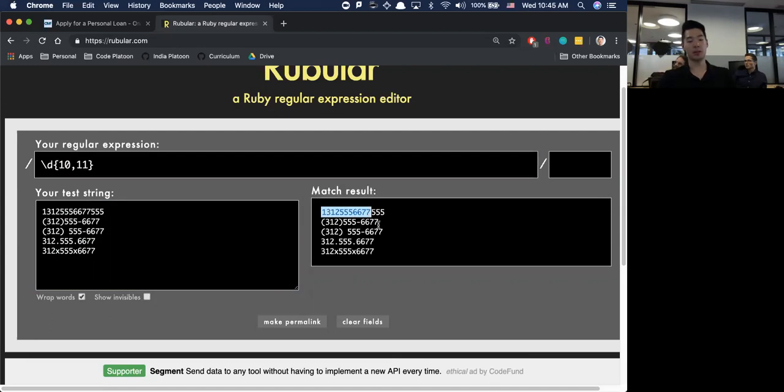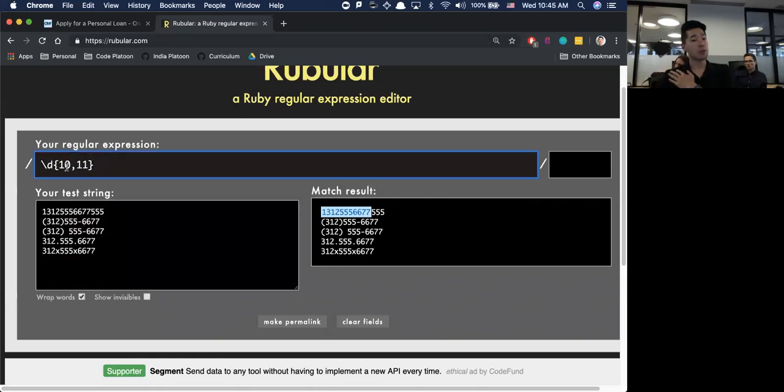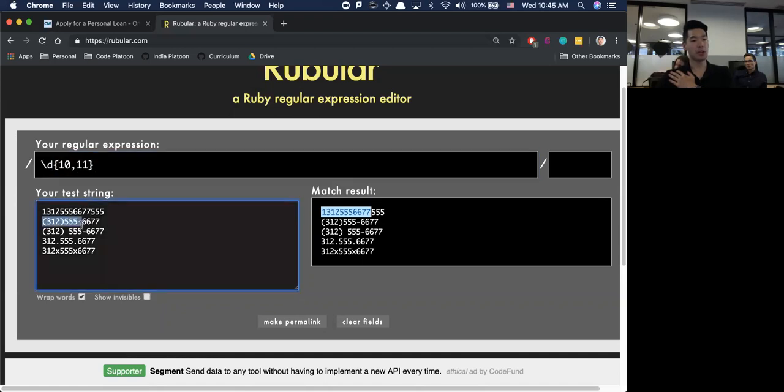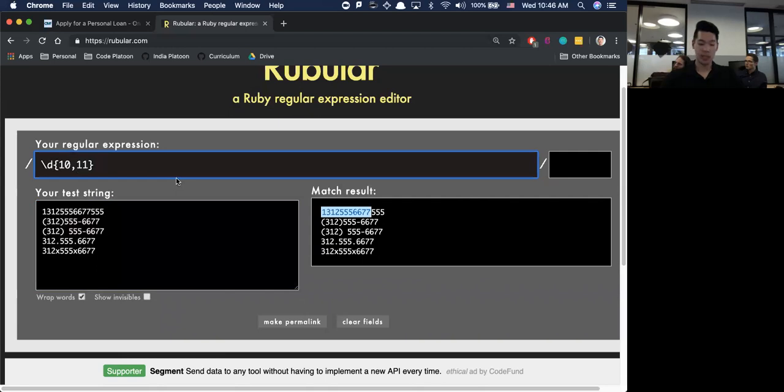So I'm ignoring special characters right now. I'm just trying to choose between 10 and 11 of a digit. These don't match up because there's no 10 or 11 digits in succession. You can do \D 10 times. Why not? But that's the same thing as doing \D with 10. What we've typed in, \D 10 times, is the same thing as doing it like that.